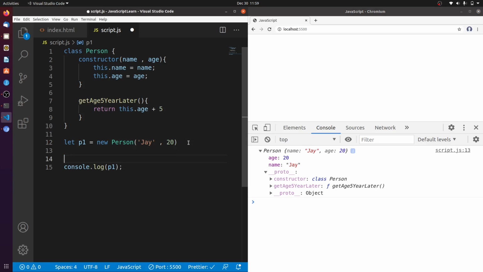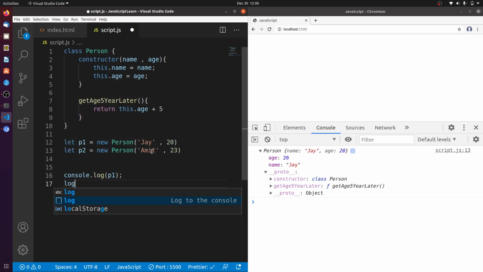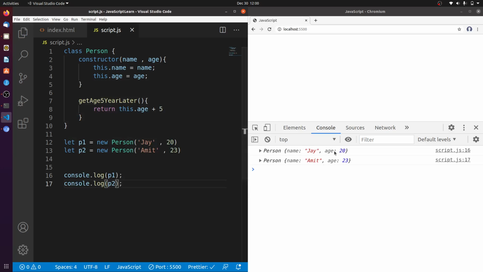Let's say I want to make another person. That is also the same thing. We can specify person2, and we can change the name. Let's say I want to change the name to Amit, and the age to 23, and you can log this particular thing also, log p2, the person 2. You can see that. That's how you create objects, and that's how object-oriented programming works in JavaScript.